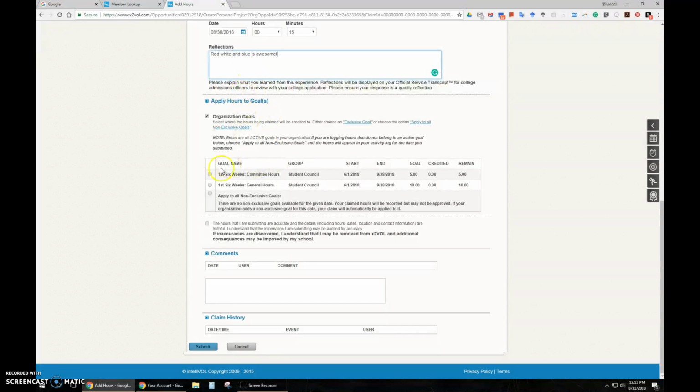We're going to come down. Our next option is where do we want to apply these hours to? You guys are going to click General Hours, because this dress-up day is specific to the entire council, not to just one committee. So we're going to say General Hours. We have to click our oath right here.